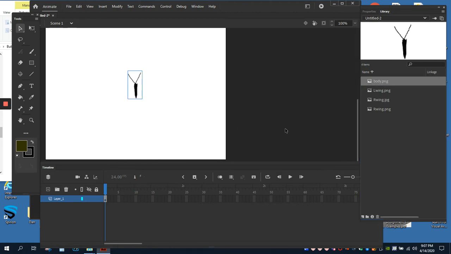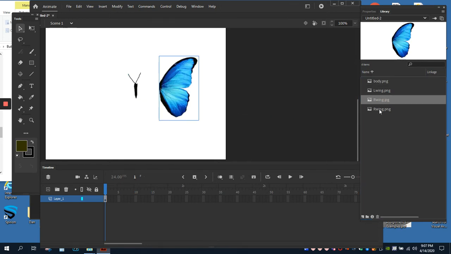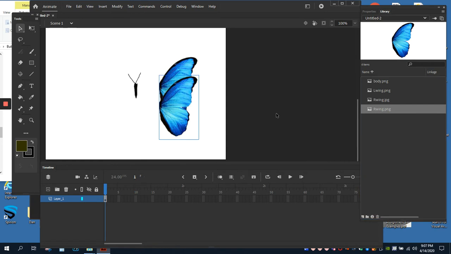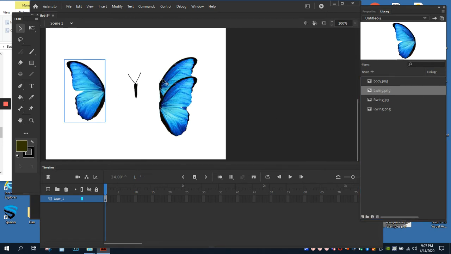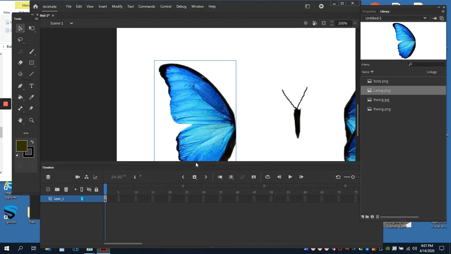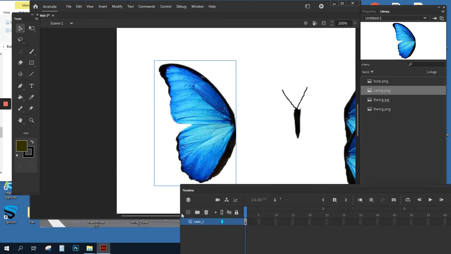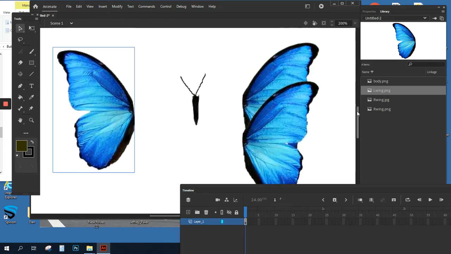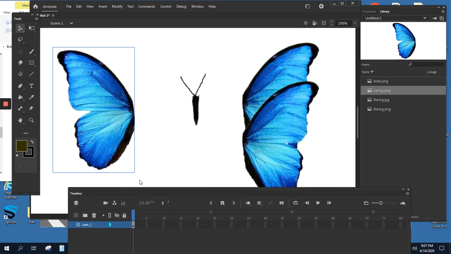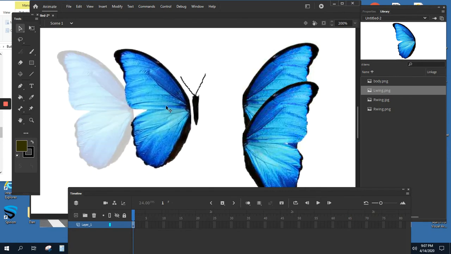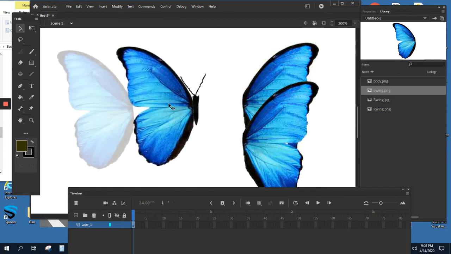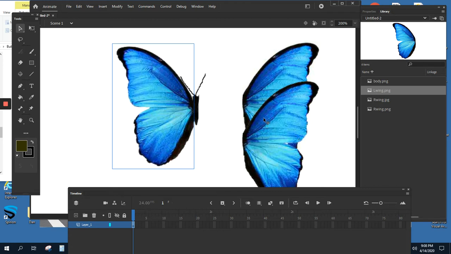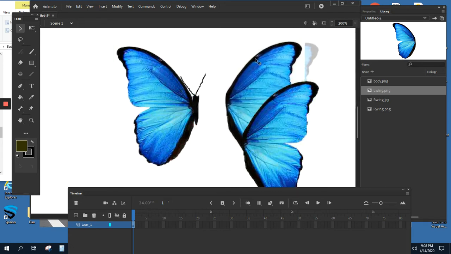We'll start with a body and bring in the right wing, a right wing PNG, and the left wing. I'm just going to zoom in a little bit here. Keep that moved over and up. And I'm going to drag the wing over, and this is the JPEG.